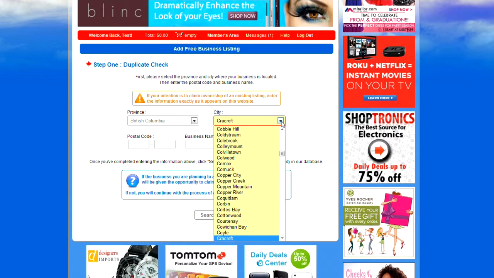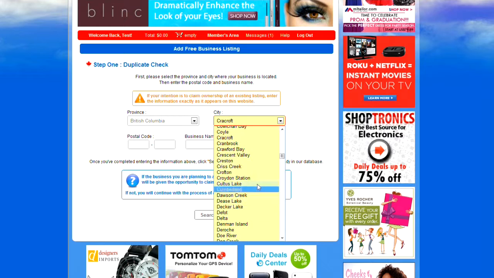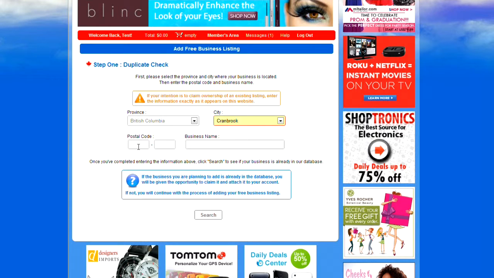You choose the province and the city that your company is located in, and then you enter the postal code, and then the business name. For our example here, I'm just going to make one up. And then go ahead and click search.